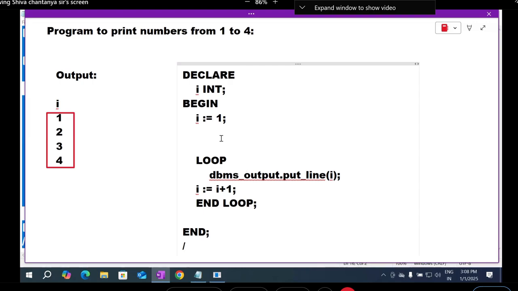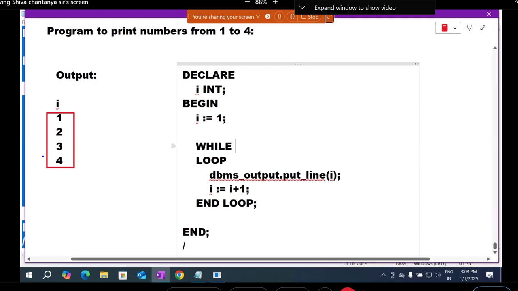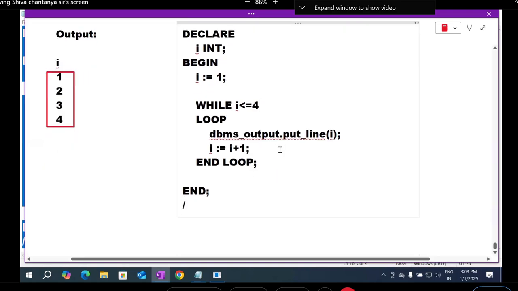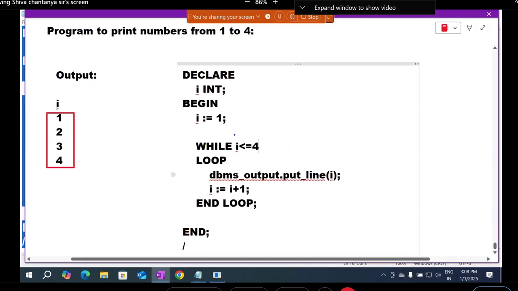So right here, write while and then the condition. Observe, the last value is 4, and the earlier values are less than 4. If the I value is less than or equal to 4, execute this code. When the I value is 5, it stops, because 5 less than or equal to 4 is false. When I is less than 4, execute. When I equals 4, execute. When I is not less than or equal to 4, stop.